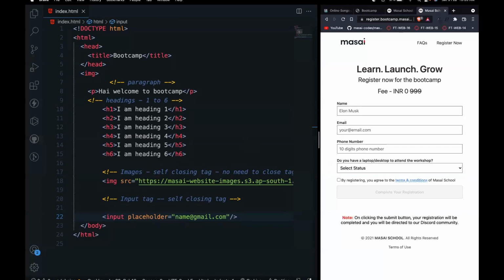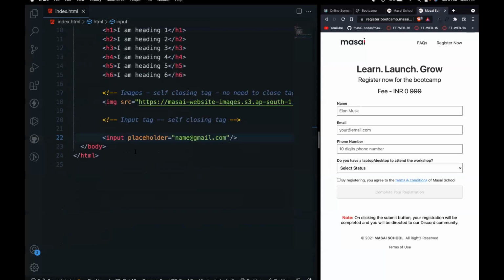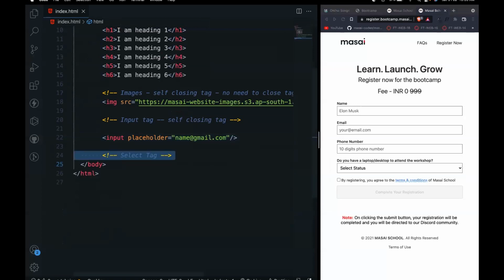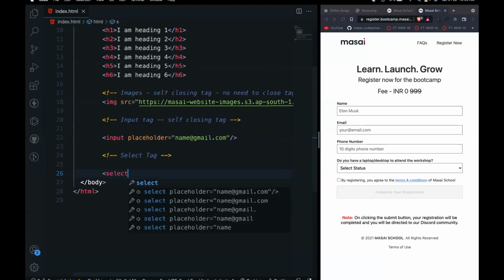So we can select something, right? From there we can select whether you have a laptop or not. So what is the syntax for the select tag? What is the tag name for the select tag? Can you tell me? Just guess it. It is select, right? Select.